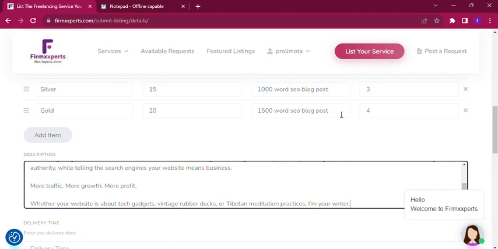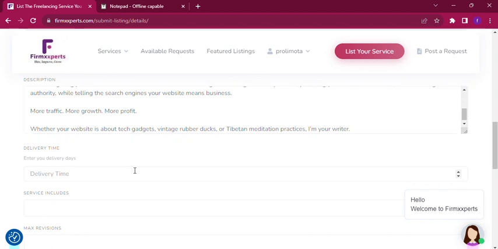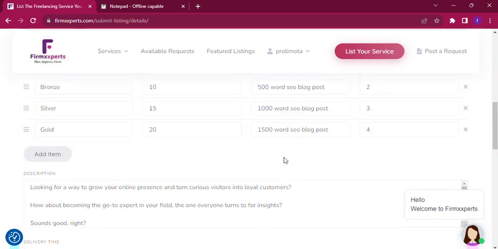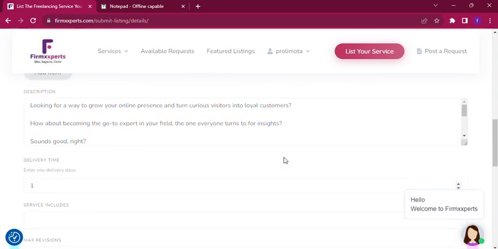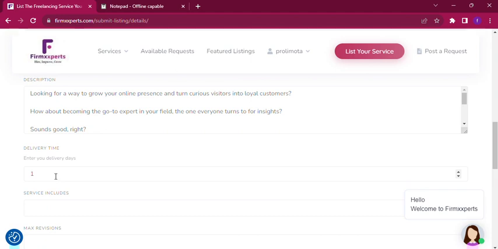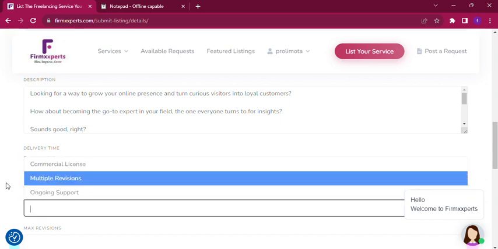Next, I'm gonna go to where it says delivery time. So for this delivery time, what you have to choose is the minimum delivery time. So on here we've got 2 days. That pretty much highlights the minimum delivery time, the minimum time you need to deliver this package. So we've got two on there.